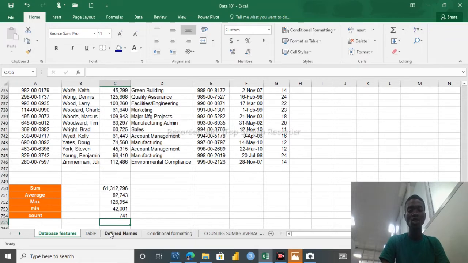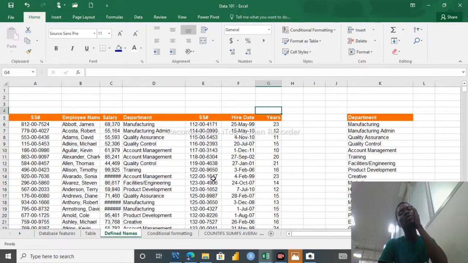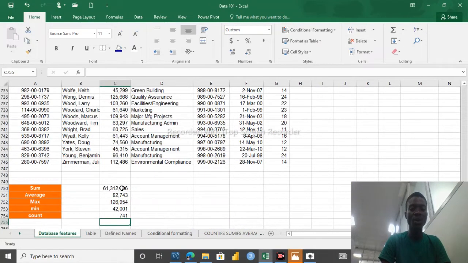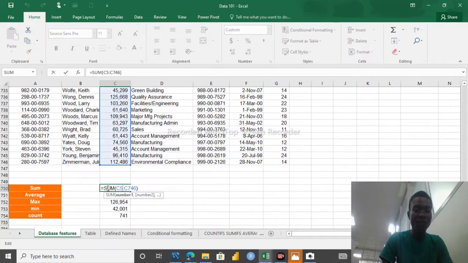Then I want to show you defined names. So what do we refer to as defined names? A defined name is about giving a particular column or a particular cell a name, for easy referencing. If you notice, what I was doing at this place, I was inputting the equality sign, the sum, and giving it the range. What we have in this parenthesis is what we refer to as a range. C5 to C746, that's what we refer to as a range.